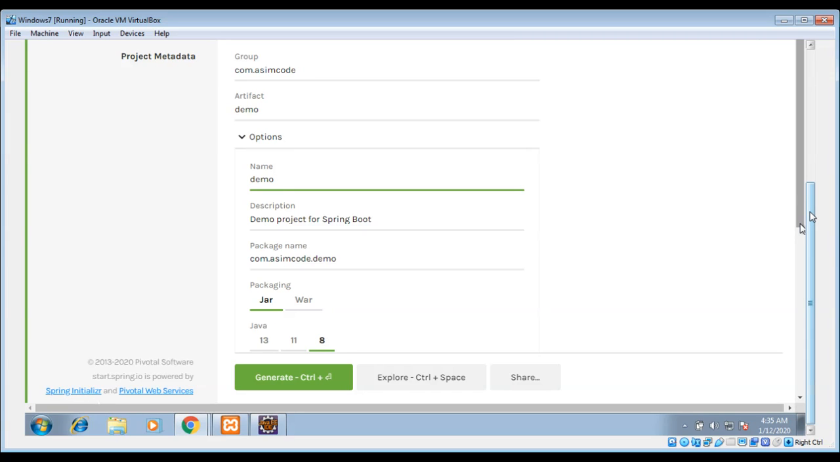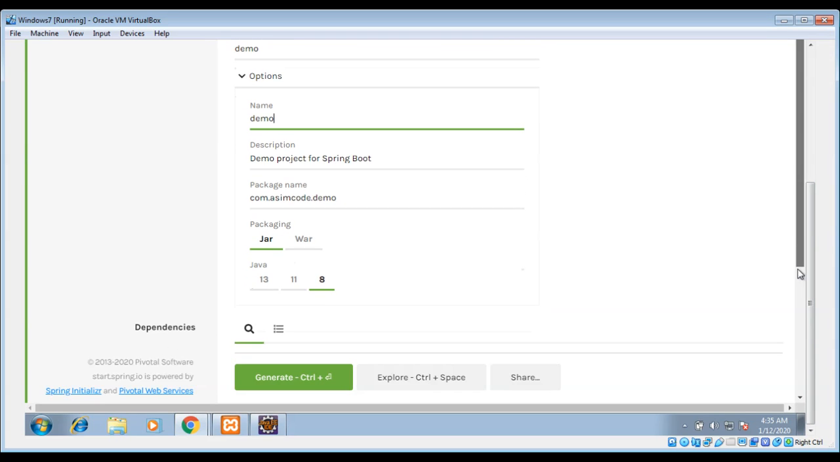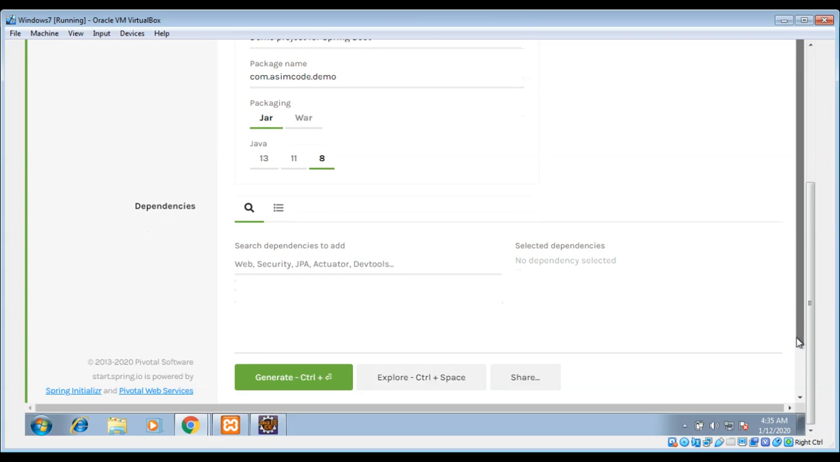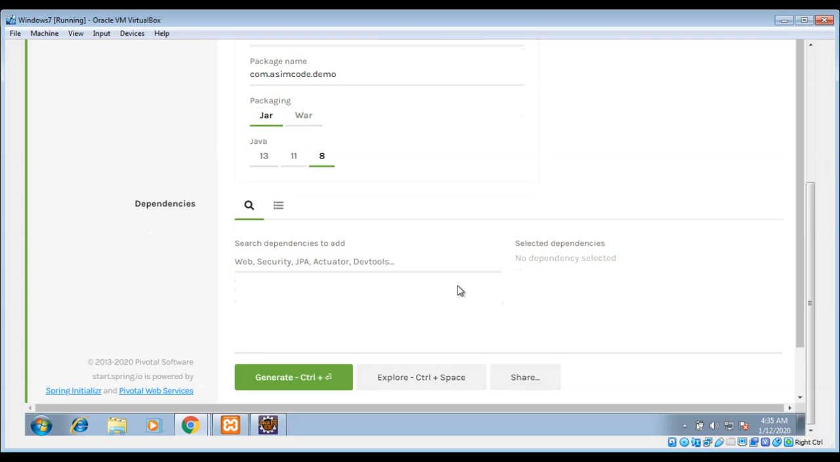And if you scroll down more, you can see the dependency option over here. You can add dependencies to add more functionalities to your Spring project. I will leave it without adding any new ones, and just click on generate over here. We just want to keep it simple for now.